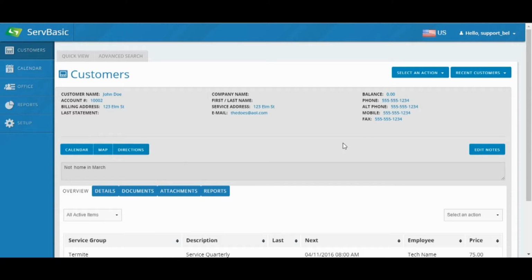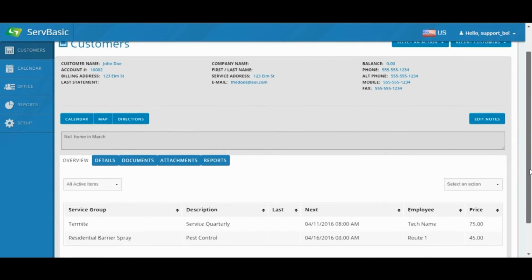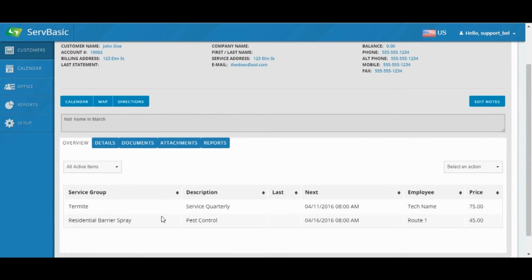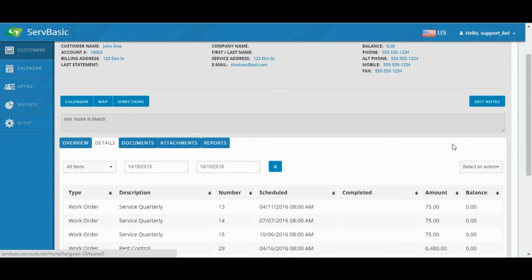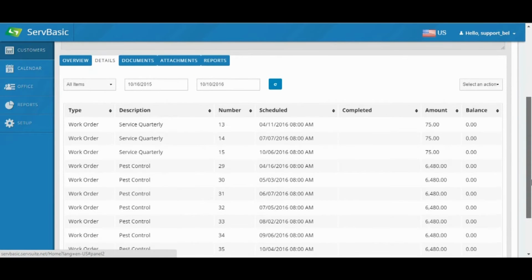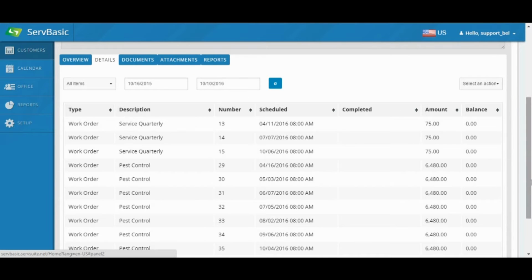There you go. You've got the customer's information on the top of the page. You've got in-house or internal notes on the middle of the page and an overview of everything that you have to do for this customer. So in the overview, it just shows you pest control services or whatever services you put in. The details will then show you more information on when the customer last paid, when the next work orders are due for whatever service.